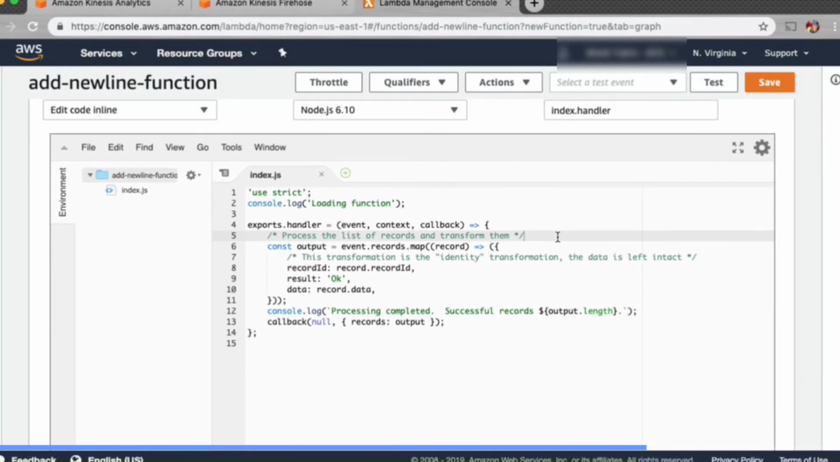Now what happens is, as the data is streamed through Kinesis Firehose, we trigger this Lambda function to add a new line to the end of each one of the records before it's added onto S3. So we'll go ahead and scroll down to where we can edit the code, and don't worry if you are not familiar with Node.js code, as I'll post all of the changes that we are making to this Lambda function in the resource section of this course.